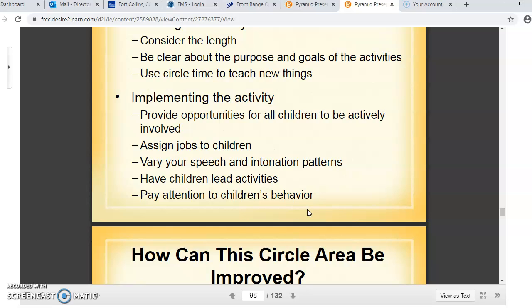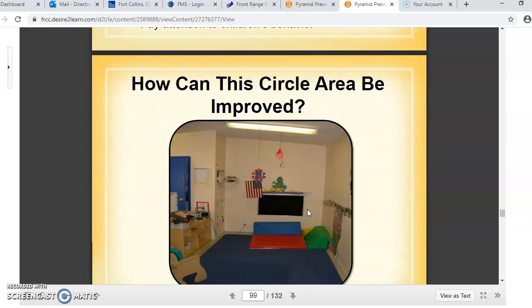And pay really close attention to children's behavior. As soon as you start to notice that they are bugging their neighbors, that they have the wiggles and can't sit still, it's probably time to end the large group activity and move on to the next thing. You've lost them. So it's really important to pay attention to the behavior of your students during large group activities.